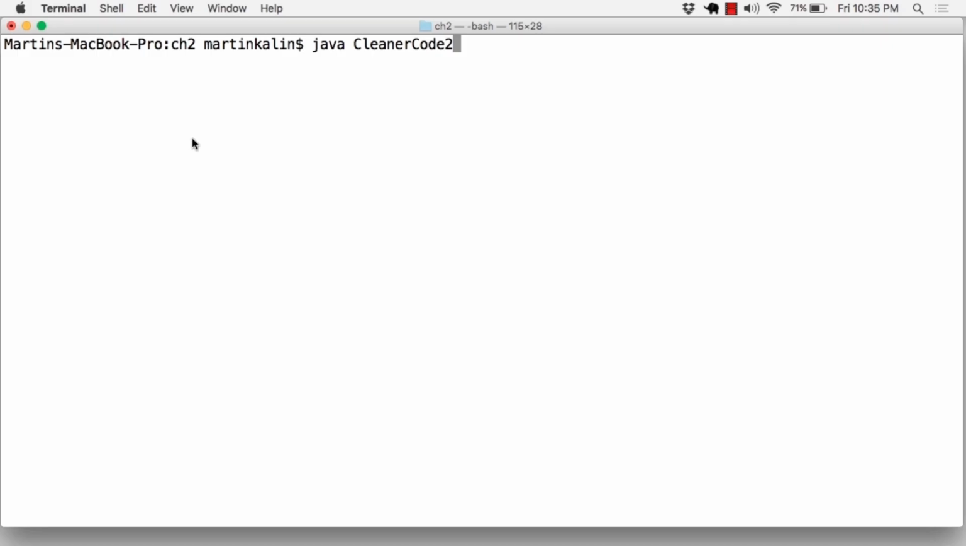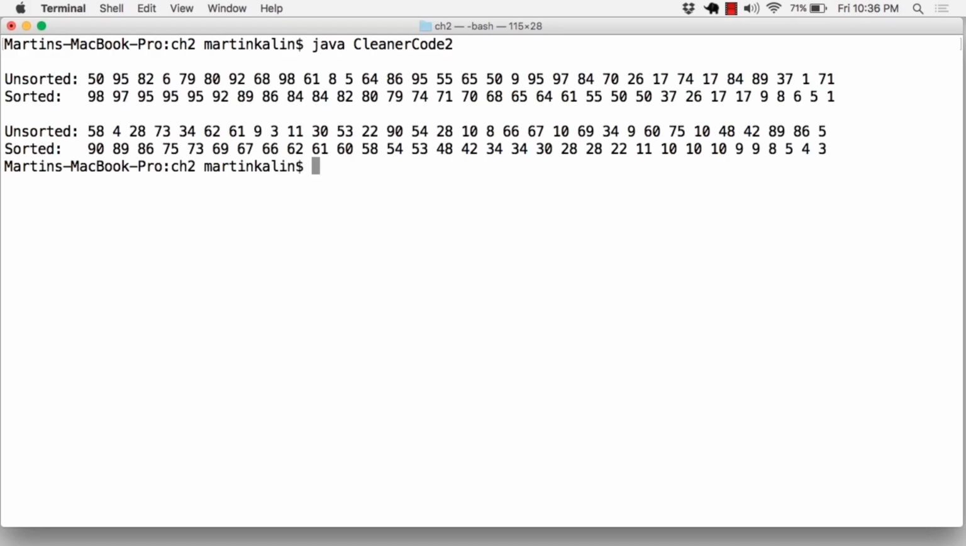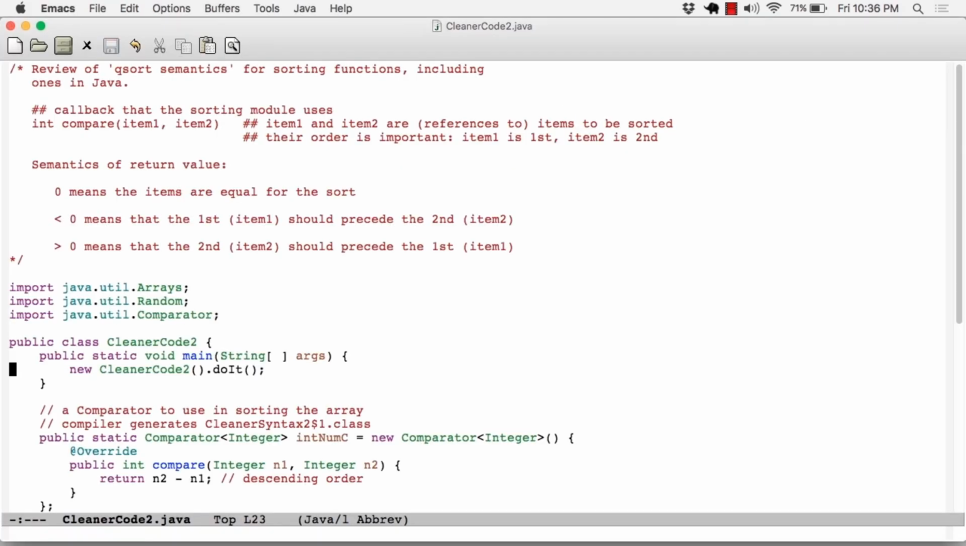So I've already compiled the code. I'm now about to run it. And basically, I do two sorts. And as you can see, under unsorted, we've got roughly arbitrary order. And then the resulting sorts are in descending order in both cases. So I'm just generating some integers, sorting them, and then outputting them. Back to Emacs and back to the code.